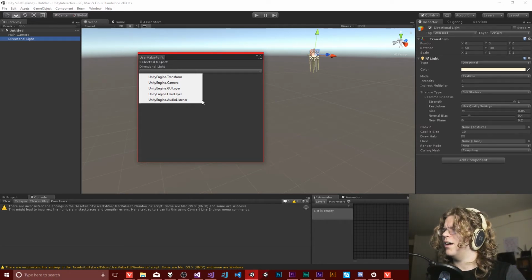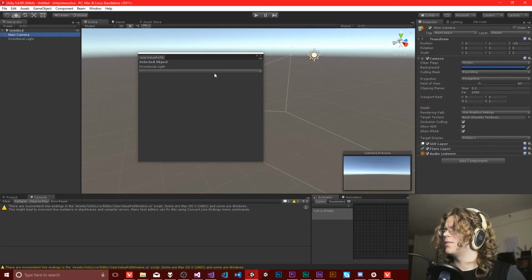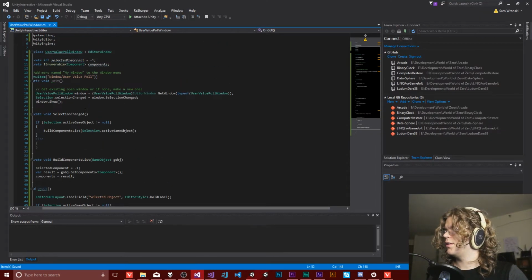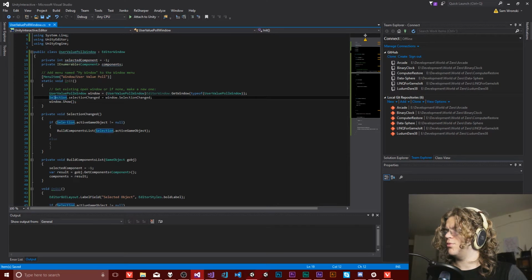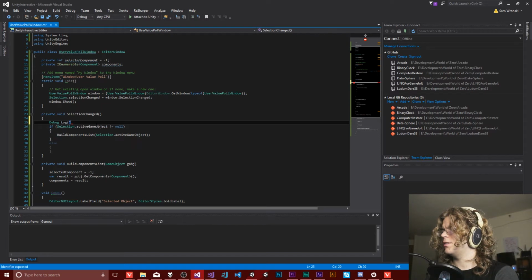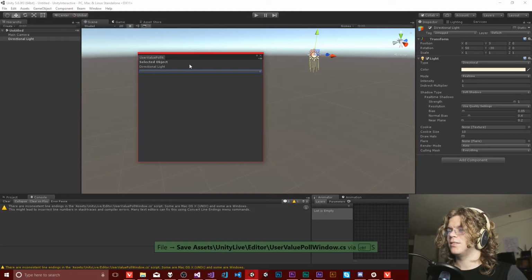So the cool thing is, that's wrong. I don't think our event is firing, because these are all incorrect. These are all for the camera, but we have the directional light selected, which makes me think that this guy isn't doing what we thought. Debug.log selection changed. I'm curious what'll happen if I turn that on.